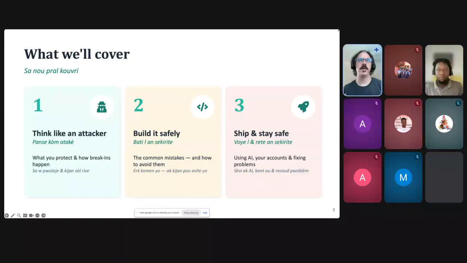So there are three main concepts that we'll cover today. One is how to think like an attacker, so we know the problem before the bad guy does.